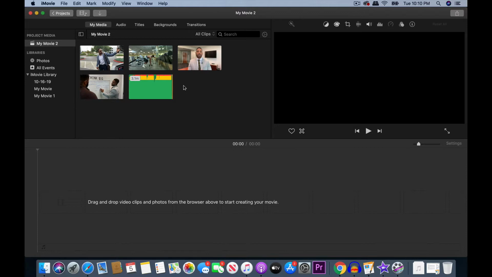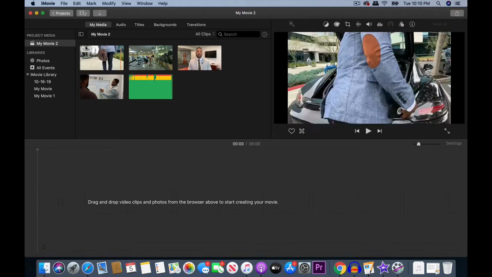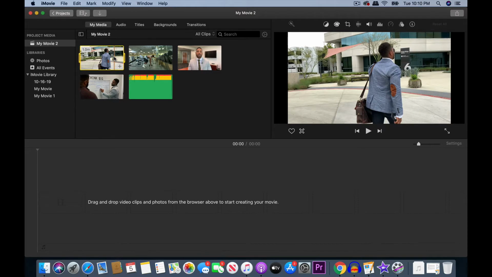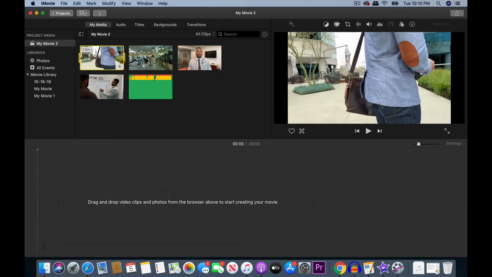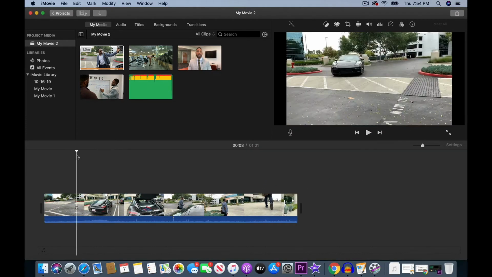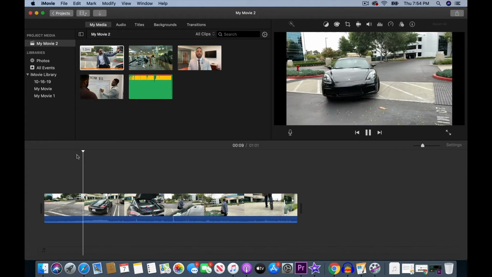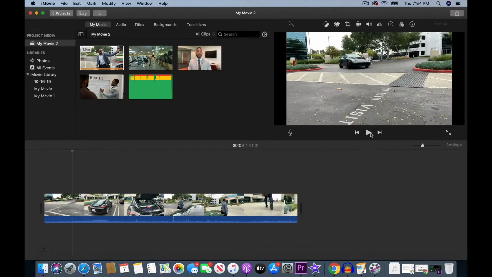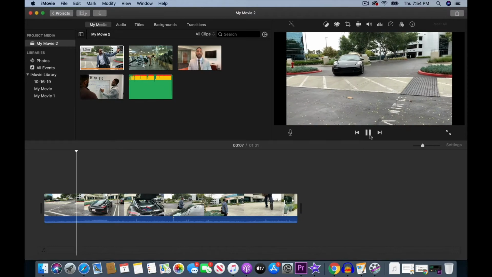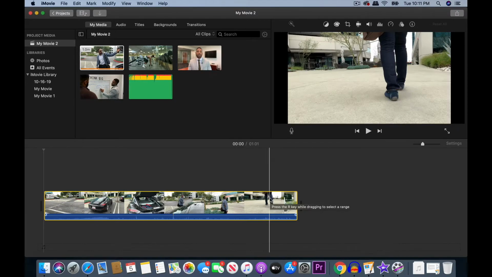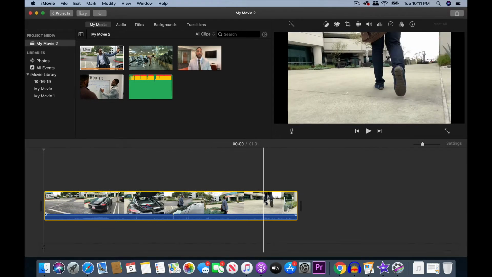Now let's go ahead and place the first clip into the sequence. To do that, just click on the clip that you want. Make sure it's highlighted. As you can see, drag and drop. So to play the video, you can press spacebar, and to pause it, press spacebar again. You can also click on the play button right here and press it again to pause it. So now that we have our first clip in here, let's go ahead and make some cuts.